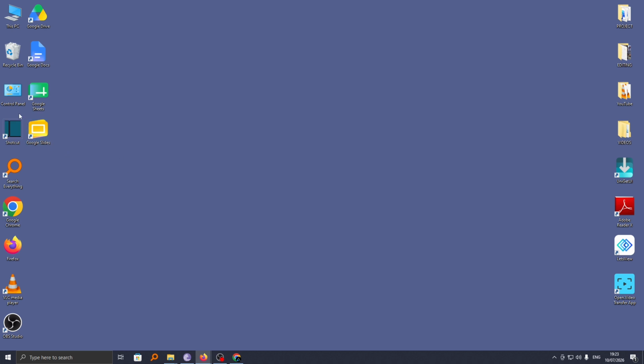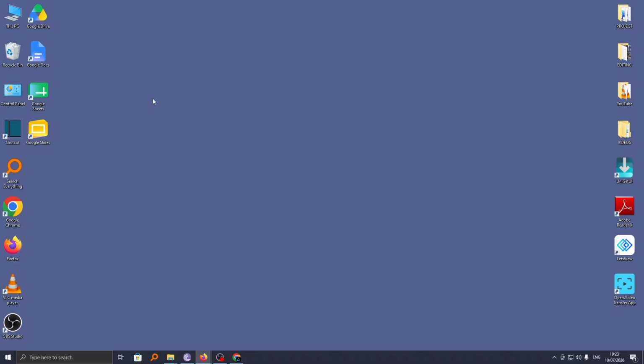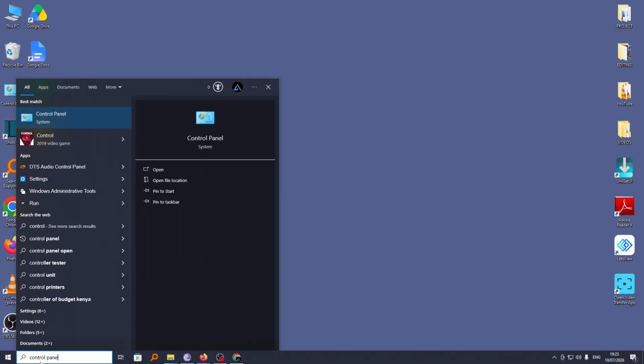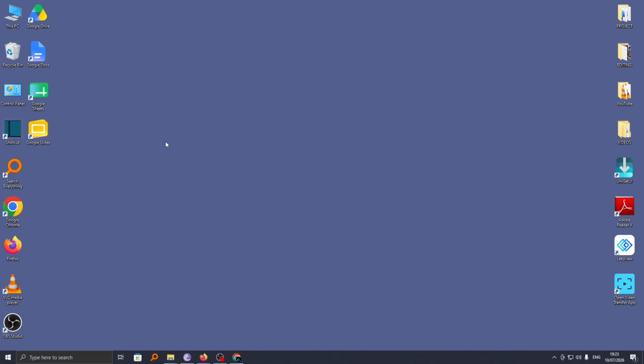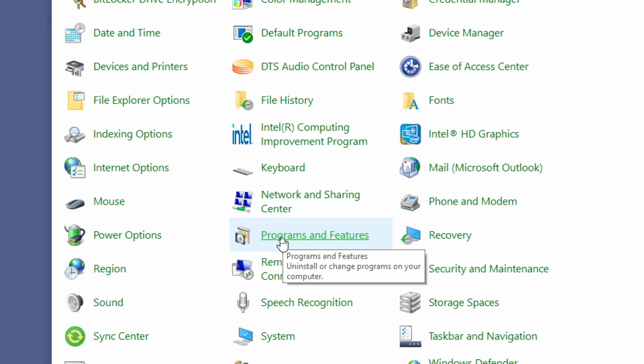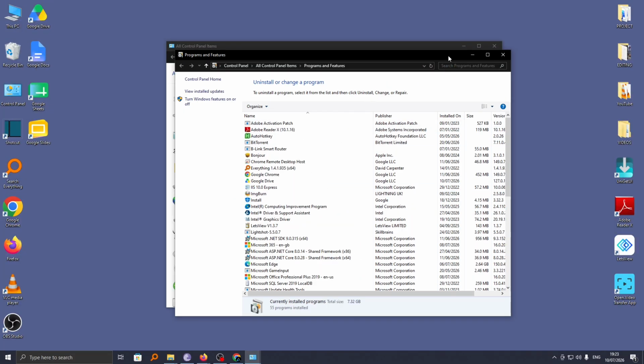Alright, to uninstall this, you'll need this program called Control Panel on your Windows 10 or Windows 11 computer. If you don't see this Control Panel shortcut, then go to Start menu and search for Control Panel. And here it is. If you tap on it, you will be taken to Control Panel items. Here look for this option called Programs and Features. If you tap on it, this will list all the programs installed on your Windows computer.